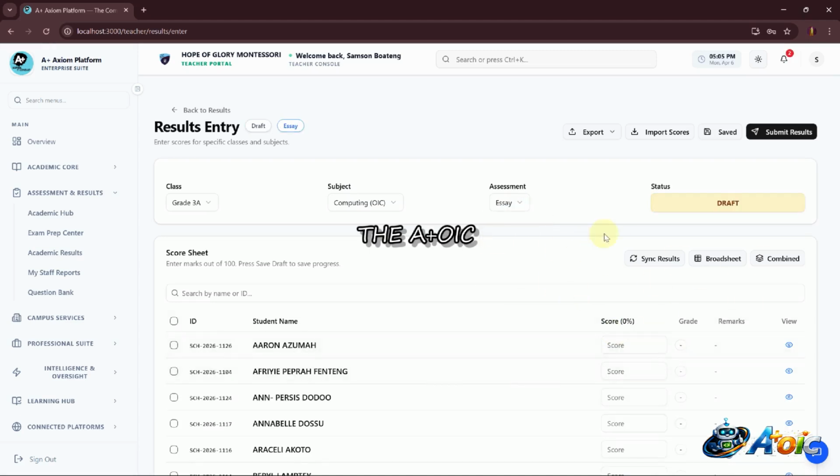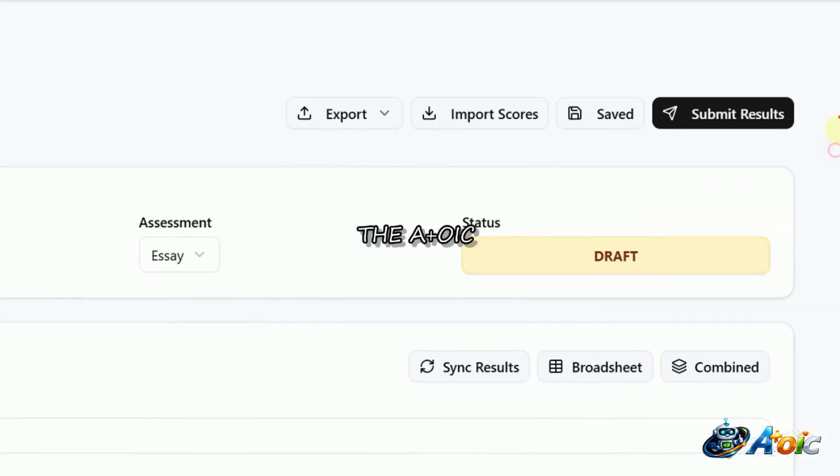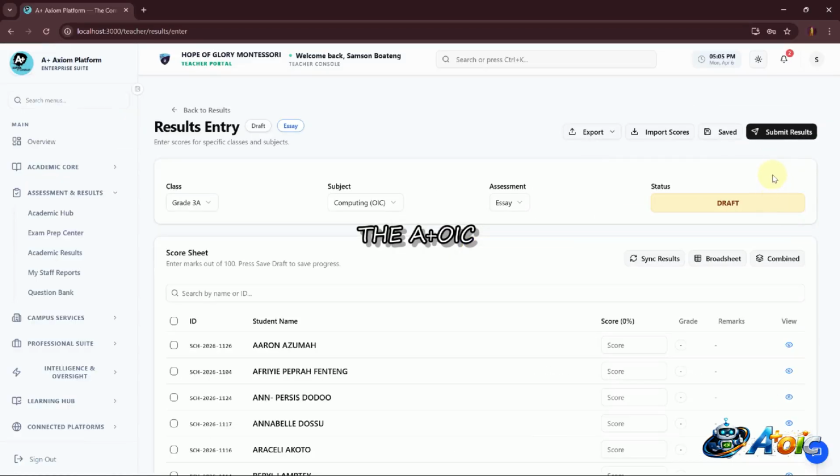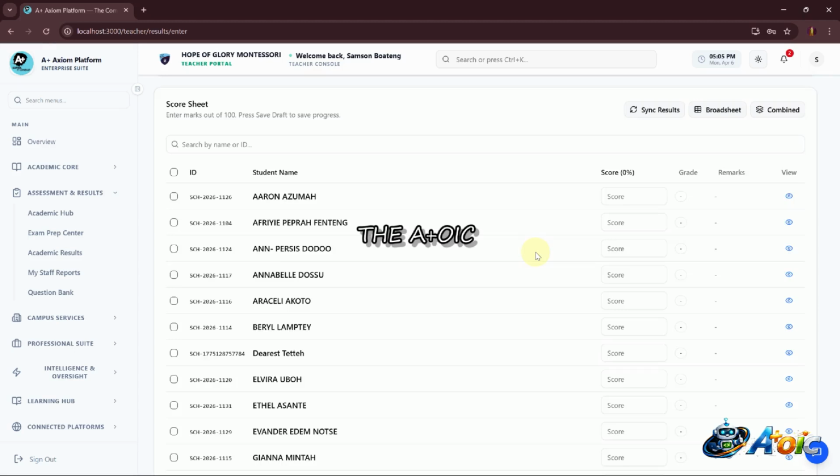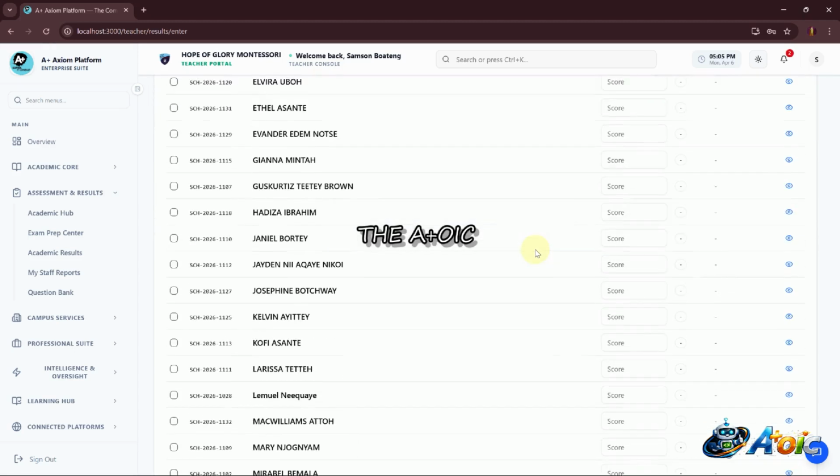After you are done with everything, you are going to see submit. Submit result. That is going to go straight to the headmistress or the head teacher for him or her to approve or to review, to see whether everything is done and everything is intact. So that is how everything is going to be done as a teacher.